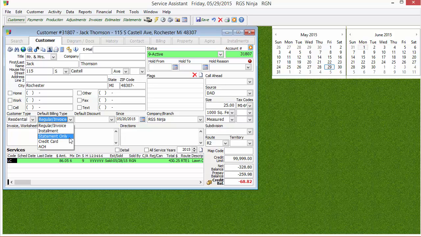The other one you might possibly do other than regular invoice might be statement only. All right, you really don't want to do installment, and I really don't recommend credit card or ACH, which is automatic clearinghouse. But like I said, usually it's going to be regular invoice or statement only. Statement only, some commercial customers will not pay on a statement. I know it sounds a little bit kind of odd how it's phrased, but statement only allows you to do what are called monthly invoices. And again, I plan to do another video on monthly invoices down the road.